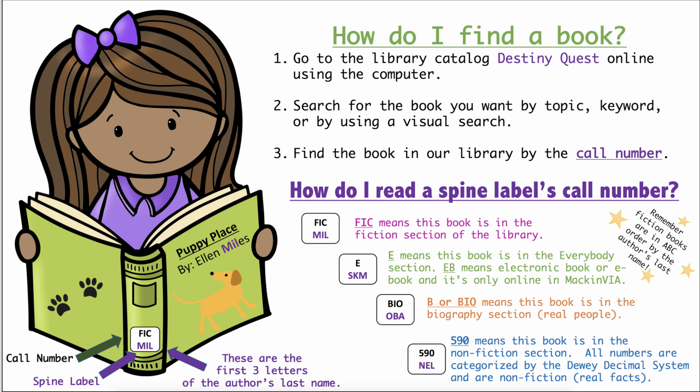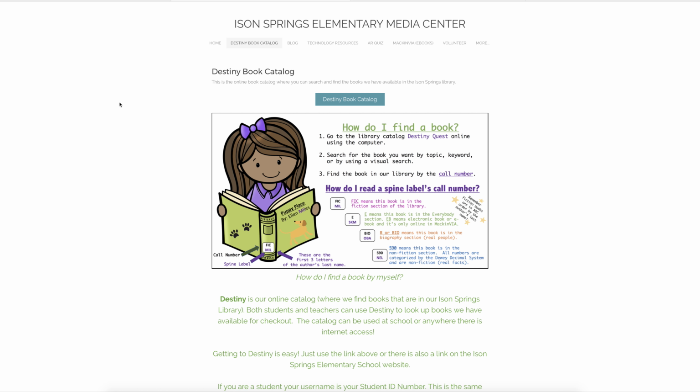Okay, so now we're going to go ahead and search on Destiny. Now, Destiny Quest can be found a couple places. On the elementary ISES Springs website, there's a link. Also, if you go to the Media Center website, we've got a link under Destiny Book Catalog, and it's right here. Or you can go under Technology Resources.